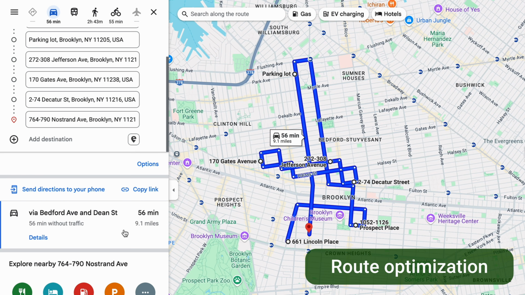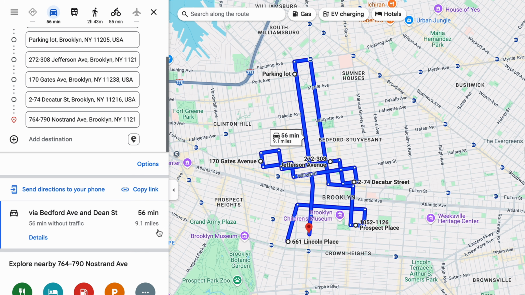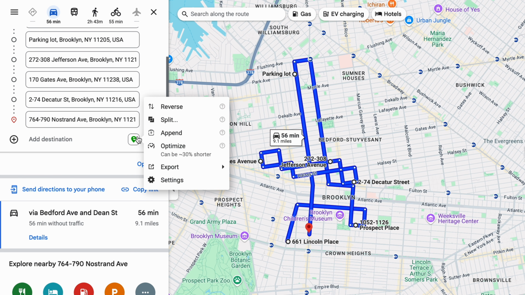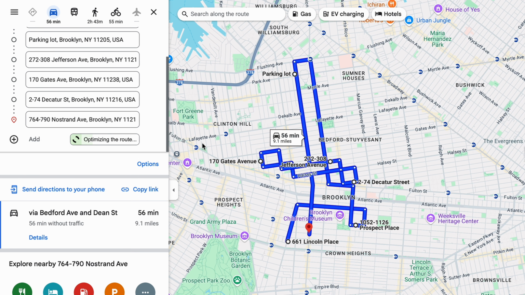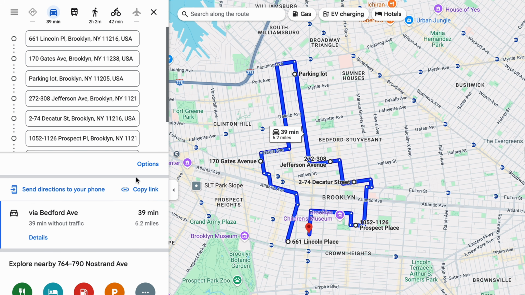Let's look at the features hidden in the extension menu. Using the Optimize menu item, you can reorder destinations while keeping the start and end points for a shorter route and save your fuel and money.